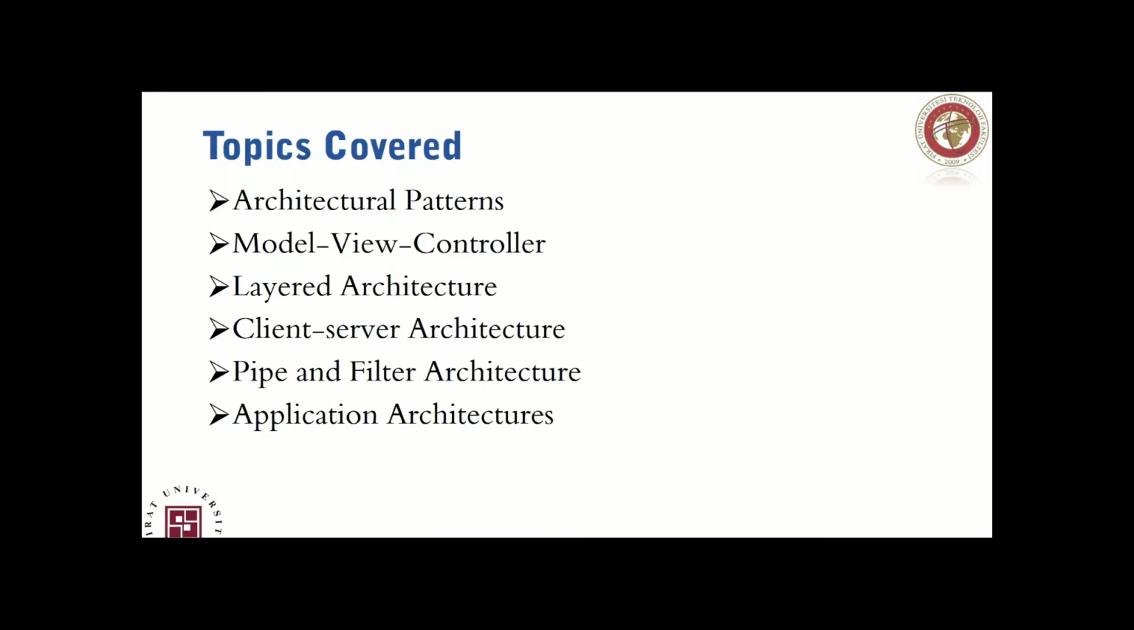We'll speak about Model View Controller. It's one of the architectural patterns. It's very famous, and a lot of developers use it as it is already being tested and used. Also the layered architecture, the client-server architecture, pipe and filter architecture, and we will speak a little bit about the concept of application architectures, and we give 4 different examples, at least 2 of which will be discussed in the final part of this chapter, the third part. Not today, I mean not in this session, in another session.